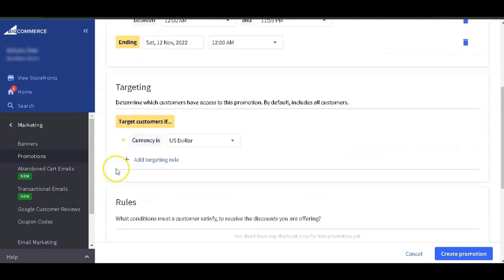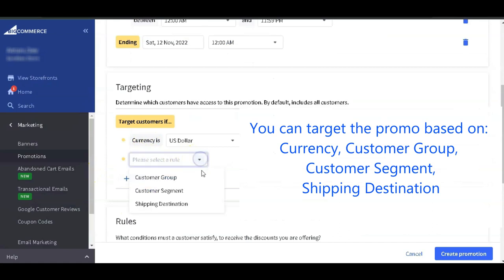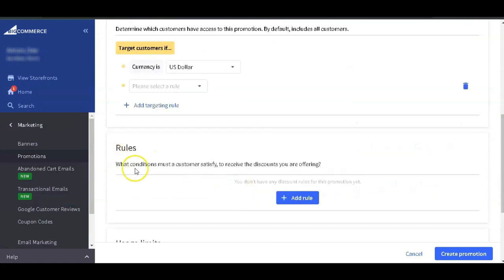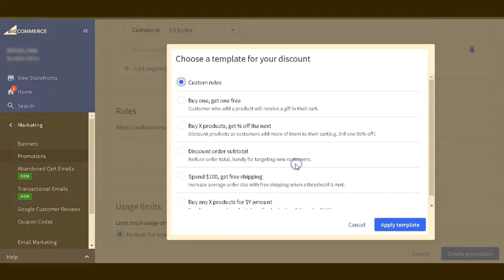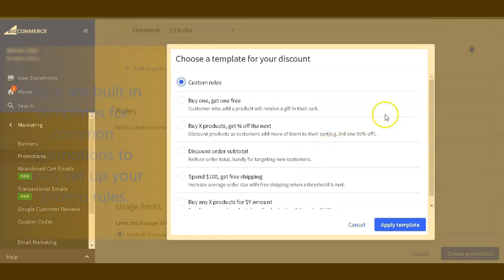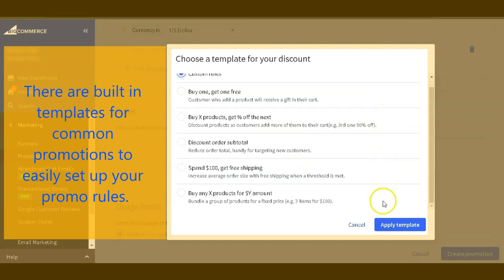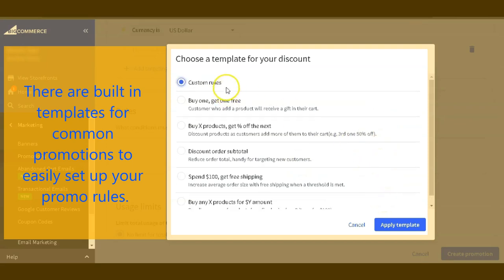You can target who the promotion will be made available to based on the currency, customer group, or the shipping destination. Once these parameters have been set, you have to create the rules that will be applicable for this promo. Good thing about BigCommerce is that there are built-in templates for common promotions that you can use, but you can still choose to set up your own custom rule.